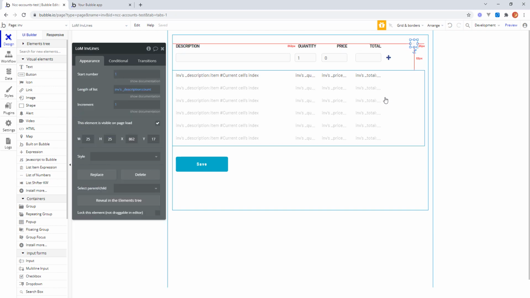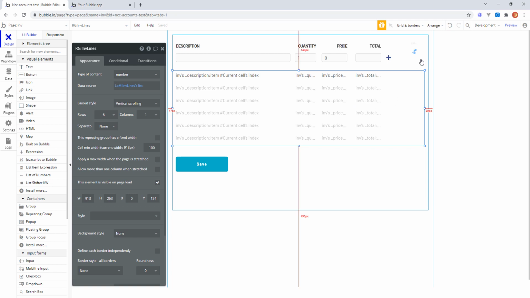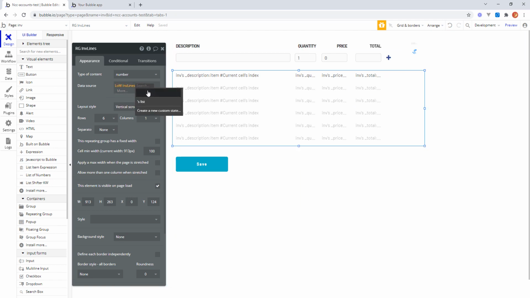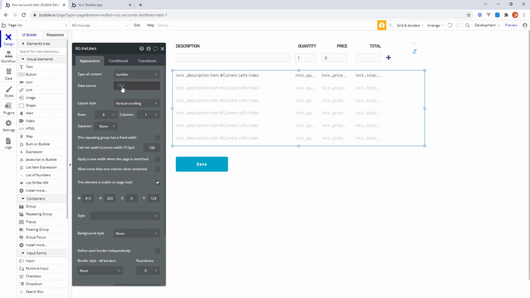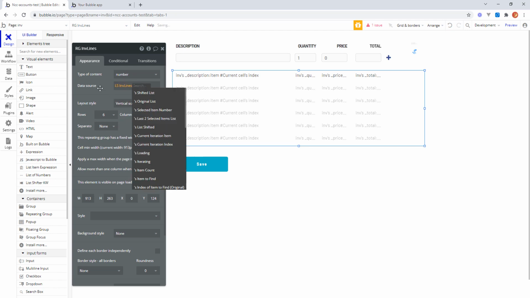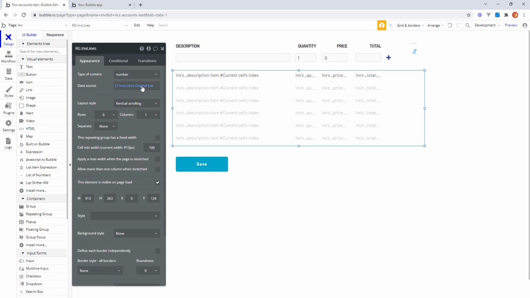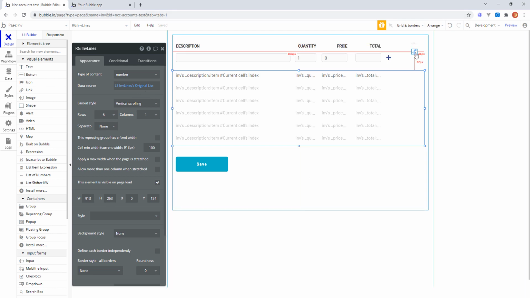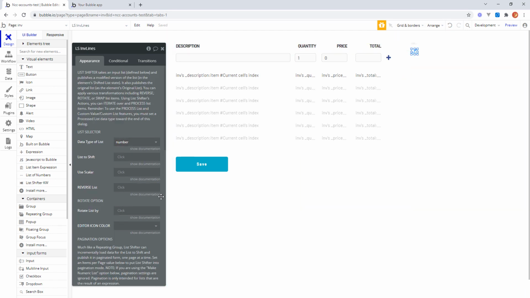So what we can do is, first of all, change the data source on our repeating group, and let's just clear this, and we can now just say ListShifter invlines. The only difference is that it gives you the option for shifted list, original list. Just select original list because we're not doing anything to do with shifted lists as such. So it's just the original list that it's created, and the original list is purely just a list of numbers that we're getting it to create in here.